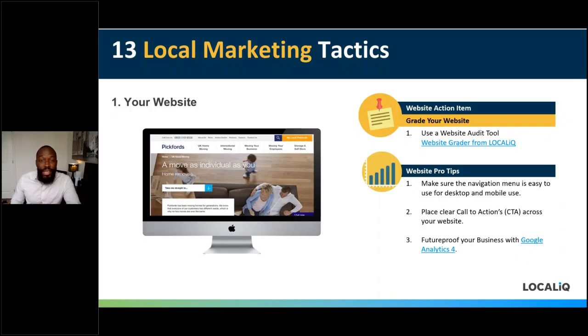Number one, make sure the navigation menu is easy to use for desktop and mobile use. How many times have we gone to a website on our cell phones and we've had to scroll over just to try to get everything into our screen, or we're looking for where to click and how to click? It gets confusing. And what happens if it's confusing? You end up going to another website. So you want to make sure that just because your website looks great on your computer screen, it is also the same on the cell phone for individuals.